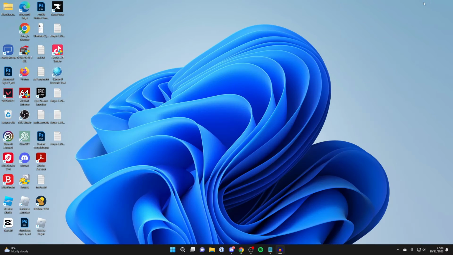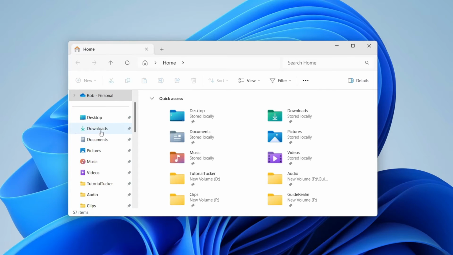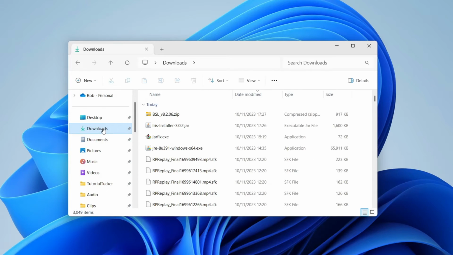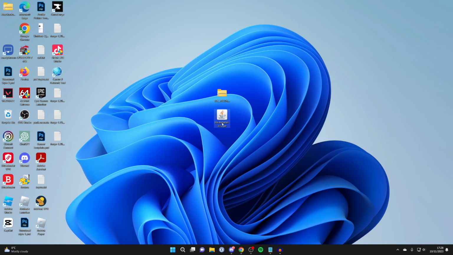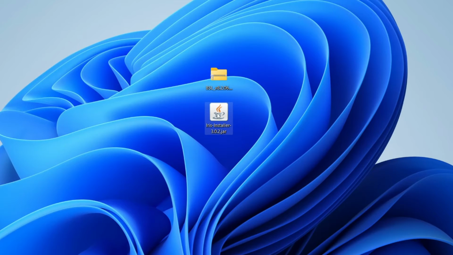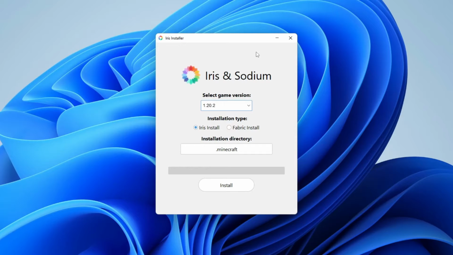So then what we can do is come off our browser, and you need to go and open up the File Explorer. In your File Explorer, go and click on Downloads like so, and then you need to locate the Iris installer and the BSL shaders you just downloaded. So I've now highlighted them and just dragged them onto my desktop because we're gonna go through it now. So double click on it like so, and what should happen is you go and get the Iris installer.